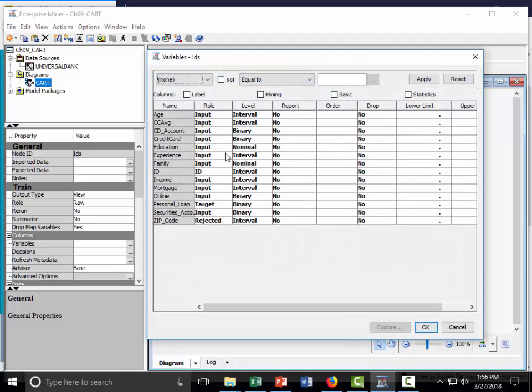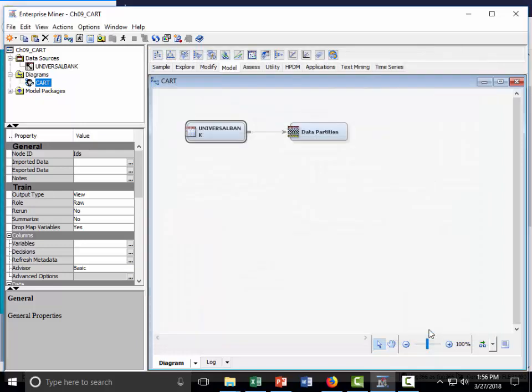Before that, let's look at the variables one more time. Here we have age, CC average, income, and mortgage. Those are interval variables, right? Experience. You may want to bin those if there are lots of values. To bin them, you have to use a transform node. If you have a really large data set and these interval variables have lots of possible values, that may slow things down in generating and evaluating all possible splits. So for efficiency's sake, you may want to bin those. Since we have a relatively small data set, we won't do that.